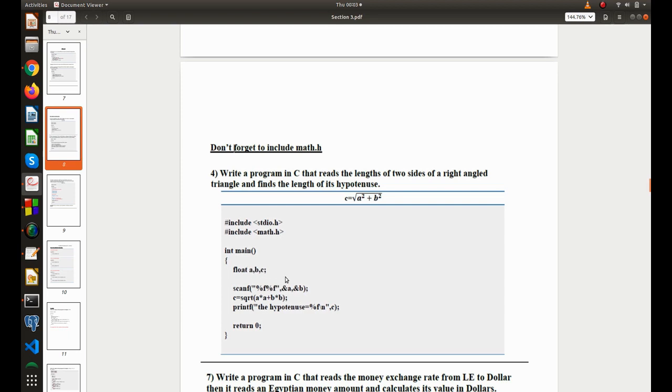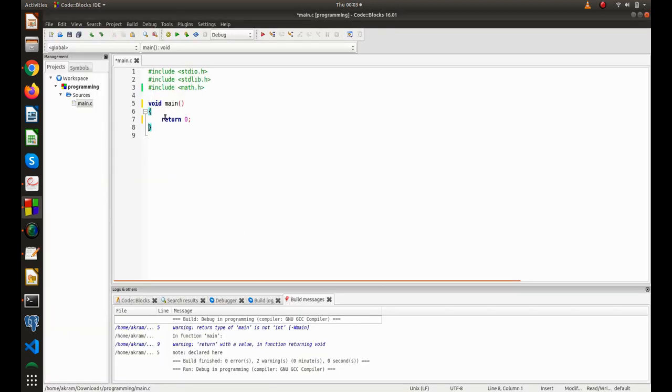We will scan the two variables a and b and then use the square root function, but if we use the square root function we need to add math.h. So square root of a squared plus b squared. This line can be exchanged with using the power function, so it can be written like this. Let's return everything as integer.